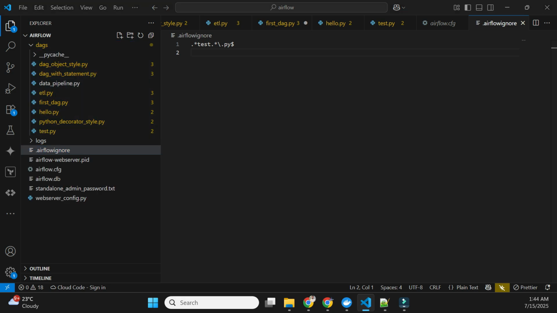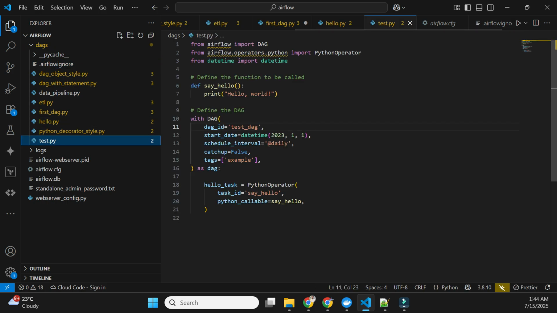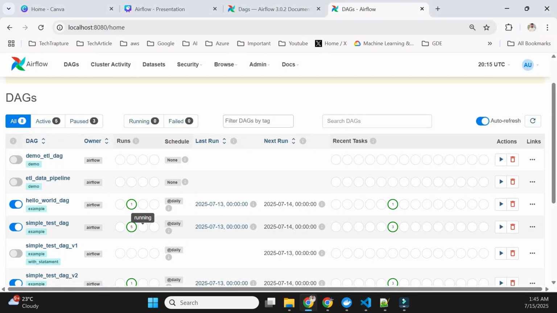Okay, I'll just put it into the DAGs folder, and then it should not consider any of the files which have test in the name, just like my test.py. So my test DAG will not be usable in the UI. If you have multiple folders, you can also put those in the Airflow ignore file. After some time you will not see this test DAG here.